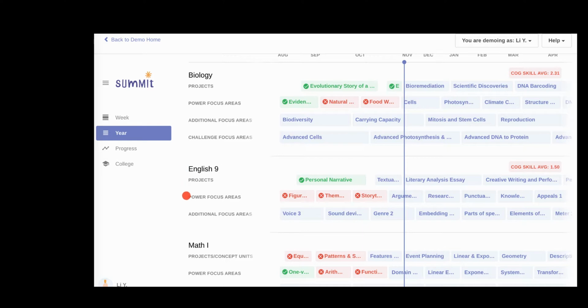In order to pass their course, they'll need to complete all of the power focus areas. So everything on that second line underneath each subject needs to be green by the end of the year. The additional focus areas are not required, but add additional percentages to the student's grade. The additional focus areas count for a total of 9% of the student's grade. So if a student doesn't complete any of them, the maximum score they could possibly earn in the course is 91%.